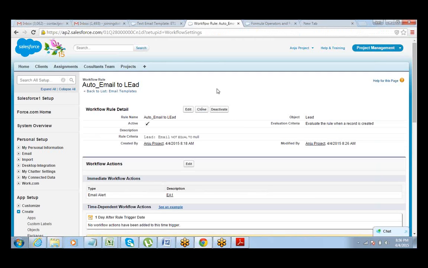So my rule is active now. Now if I create a lead, an email will be sent to that lead with the same subject line and the body. Got it? If you don't want this rule to work, you just deactivate it for the timing. Sometimes it happens that you do not want to send the emails. Just temporarily switch it off. So just deactivate the rule. The same thing is applicable for validation rules also. Activate and deactivate them.